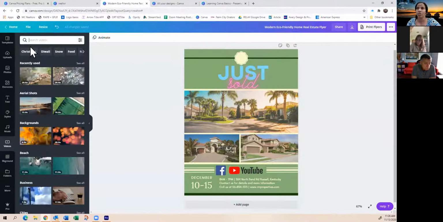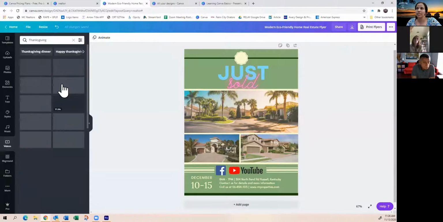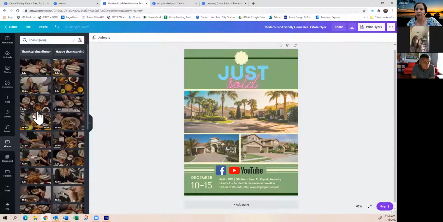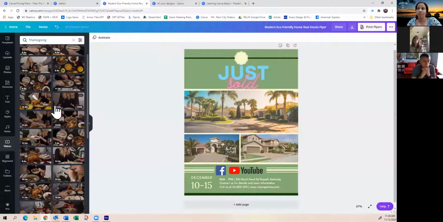And you can also use the search bar, where it gives you suggestions up here. Obviously we're nearing Christmas, so it's giving you Christmas and snow and Thanksgiving. So if I look up Thanksgiving, these are little Thanksgiving videos, and you see a lot of these are free. So you guys can utilize those if you want, and it's good, high quality content that you can use if you get creative.